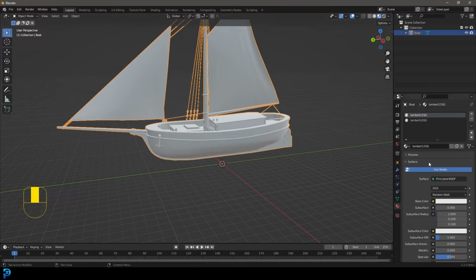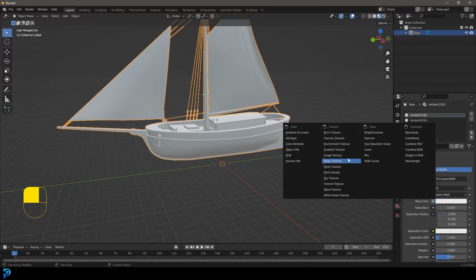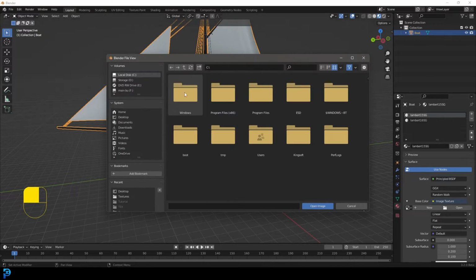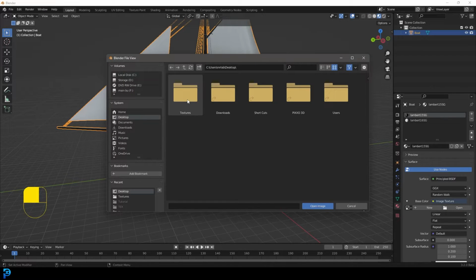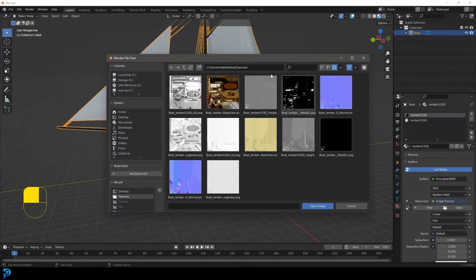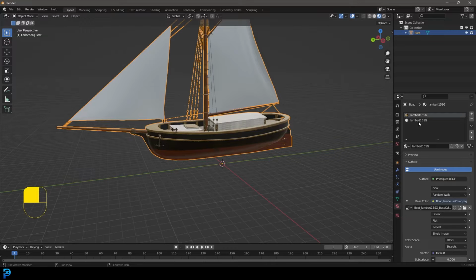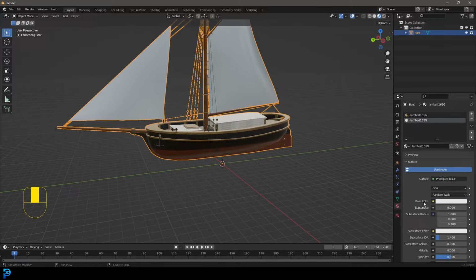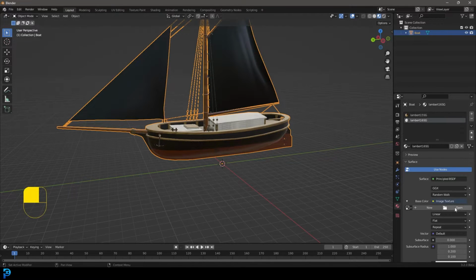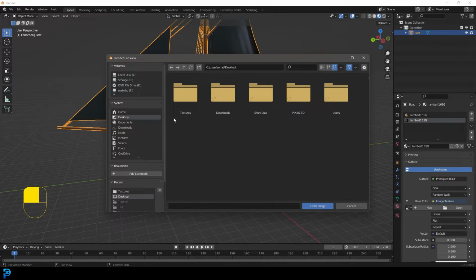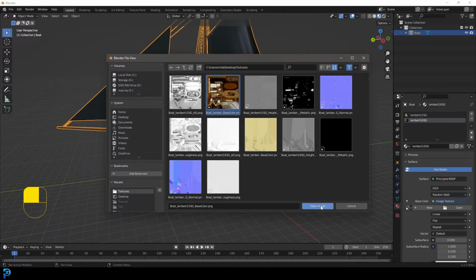With that boat selected, let's just go over to our base color. It already has these materials. Just click on this tab and go to image texture. Click on open and then go to your desktop or wherever you have those extracted textures that came with the model and just get the base color and click open image. And do the same with the one on the bottom, base color, image texture, open and go to that same textures, get that base color and open.